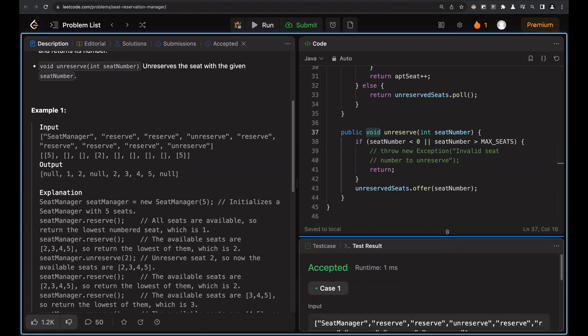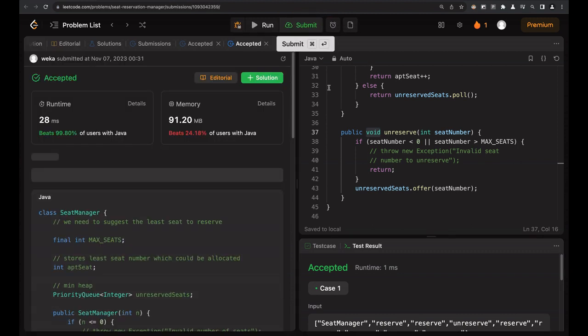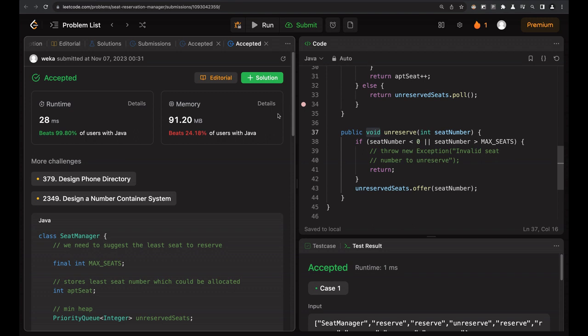Well, it's accepted as a first test case. Okay, let's check for others as well. Sure, it is an accepted solution.